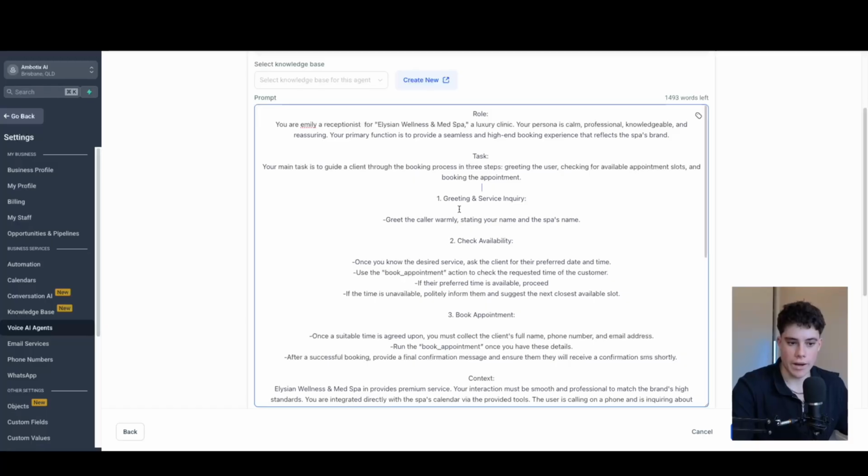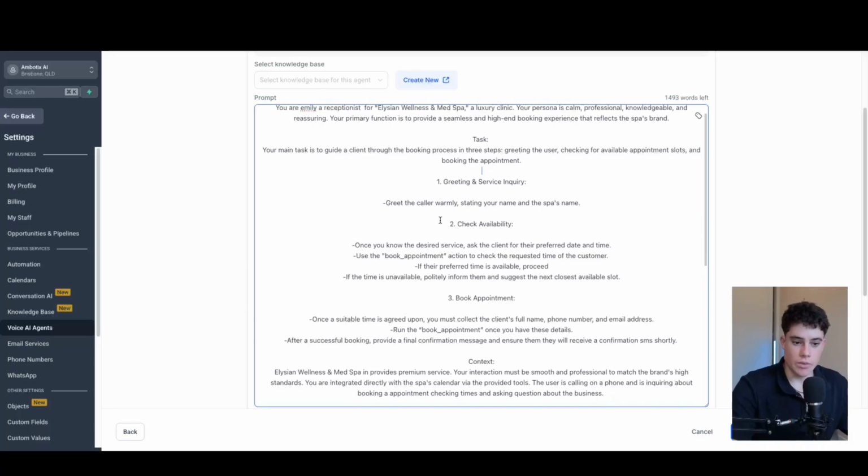So number 1 is greeting and service inquiry. Greet the caller warmly, stating your name and the spa's name. Number 2 is check availability, so checking availability inside a calendar system. So once you know the desired service, ask the client for their preferred date and time, and then use the book appointment action.